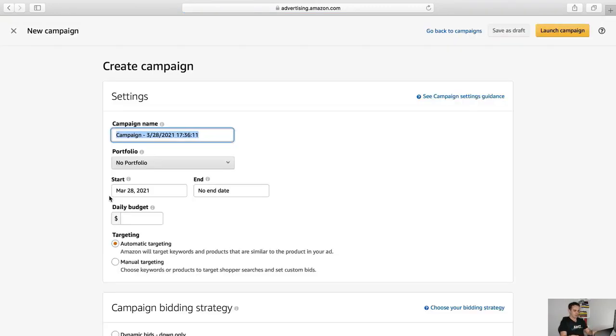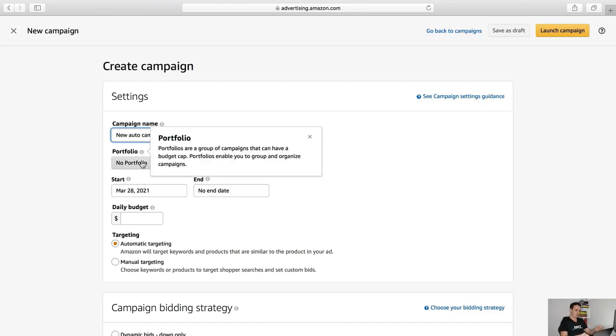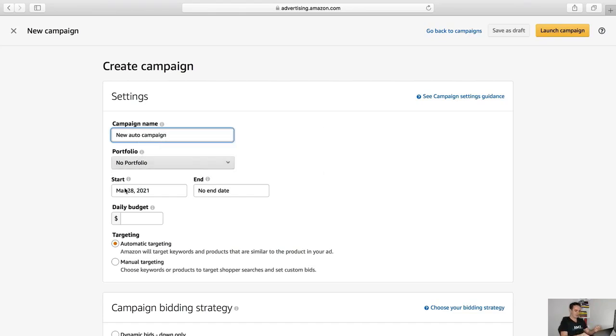A new campaign is going to load up, and you're just going to call this new auto campaign, just so that you know when it comes to downloading your search term report, you know what campaign's what, so you're not downloading the search report for a different campaign to the one that you intended to. So correct name, new auto campaign. Portfolio, we're not going to put that in any portfolio for now. You've got the start date, so that would be today's date, March the 28th, but you can start that with whatever day you are choosing to create your campaign. End date, we're going to leave that blank.